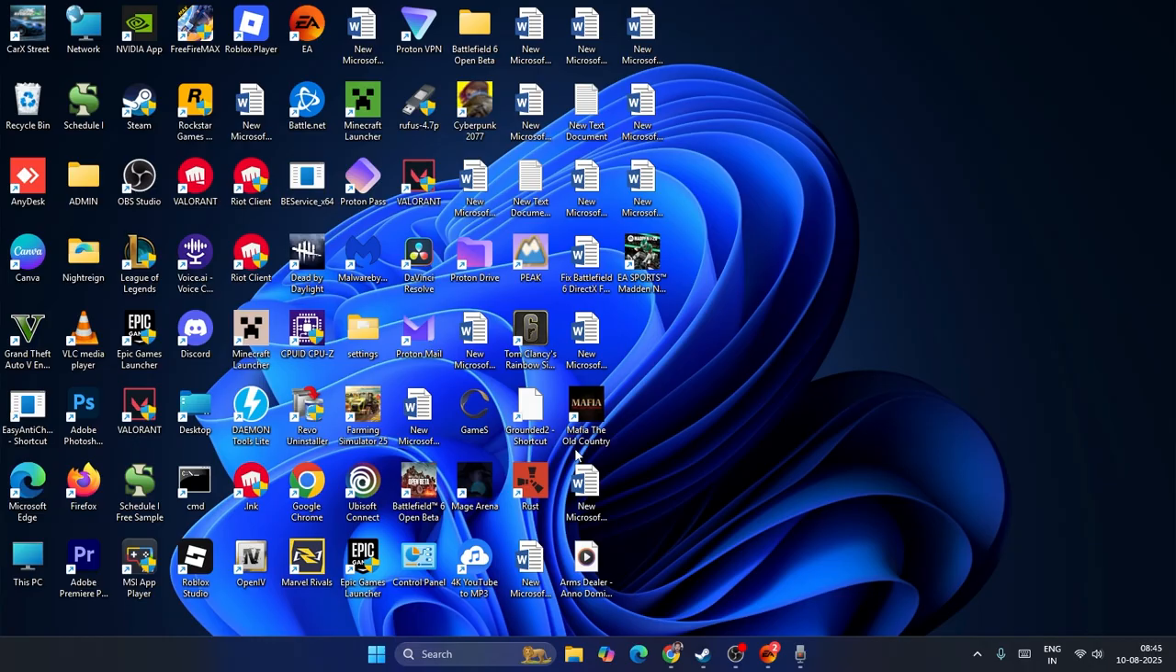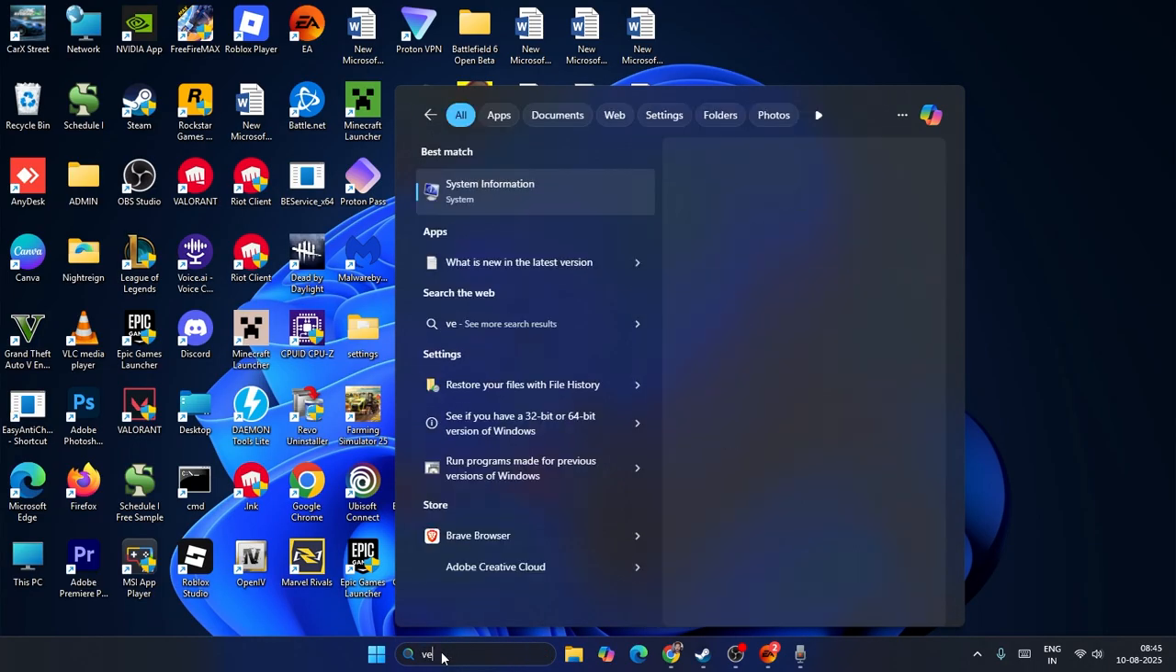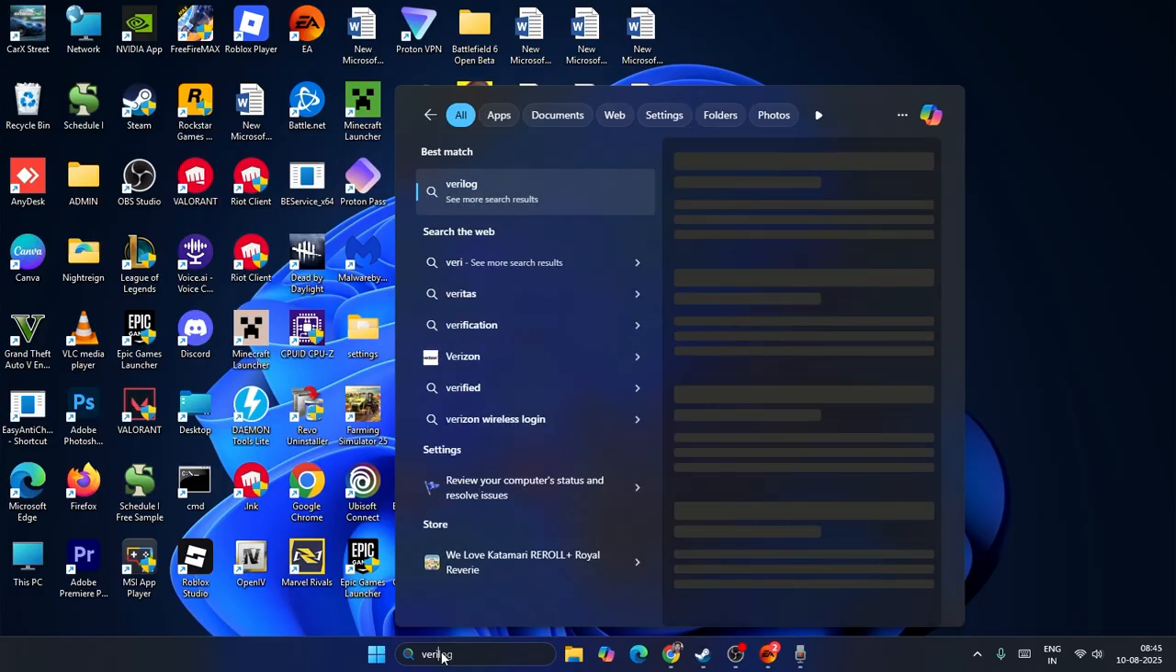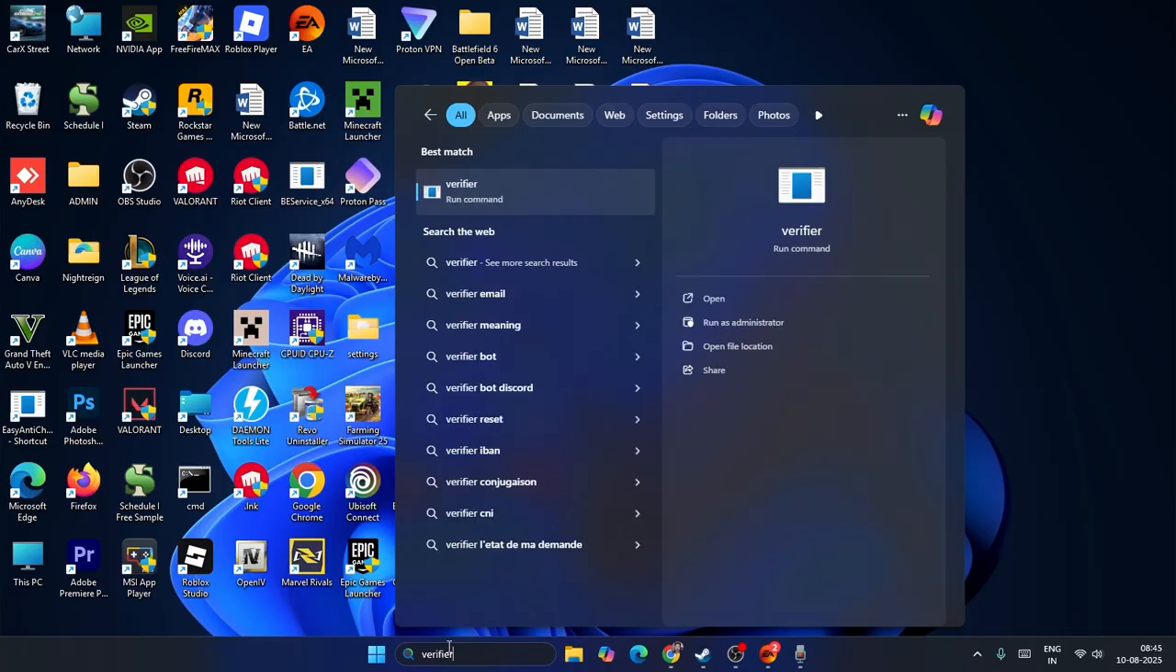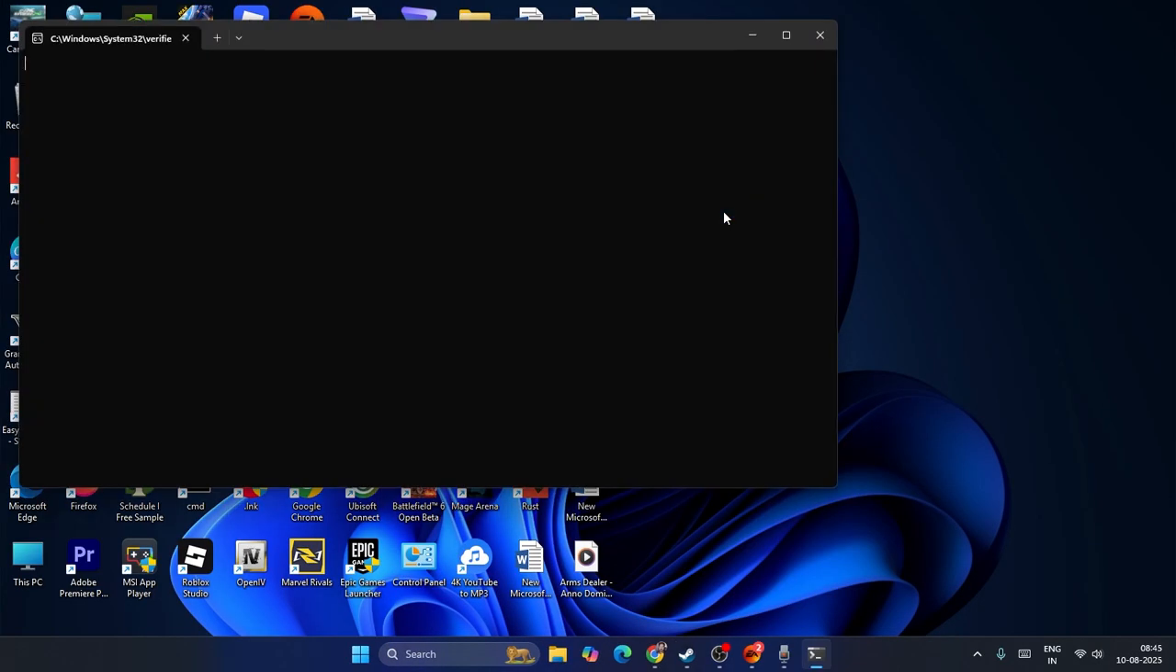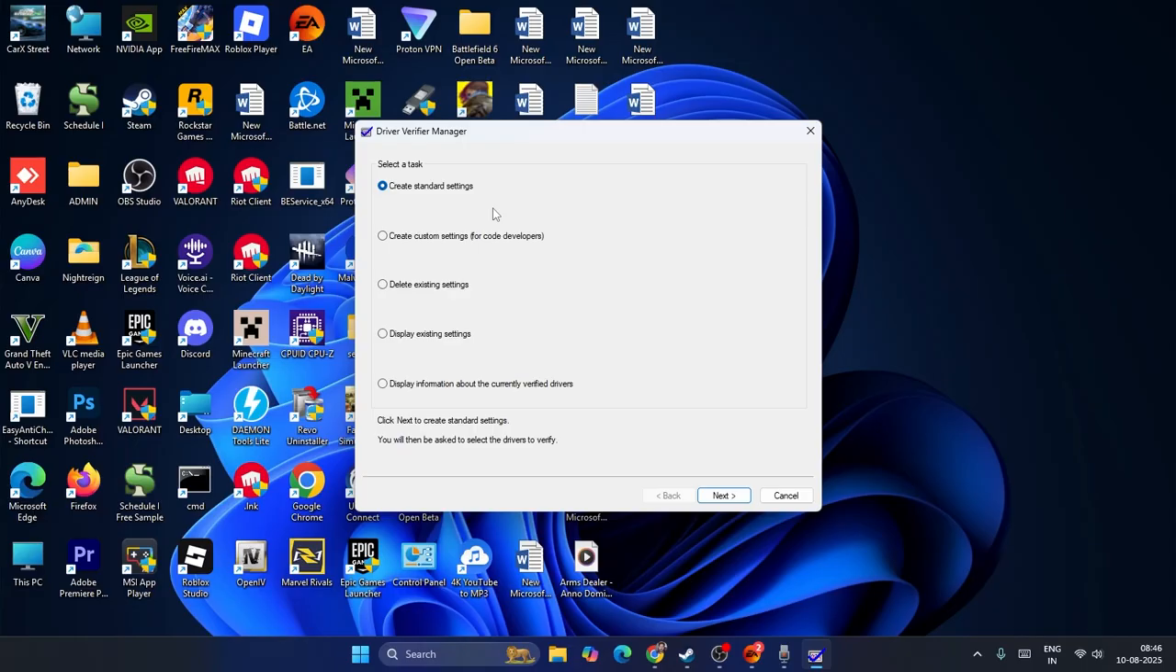So the solution is, you can just go over here and search for verifier. Just click on the verifier. The reason is, if at any time down the road, before launching the game, you made any kind of changes here, for example from the create standard settings, or if you made any kind of change over here in the verifier, that is the reason why you are having this issue.